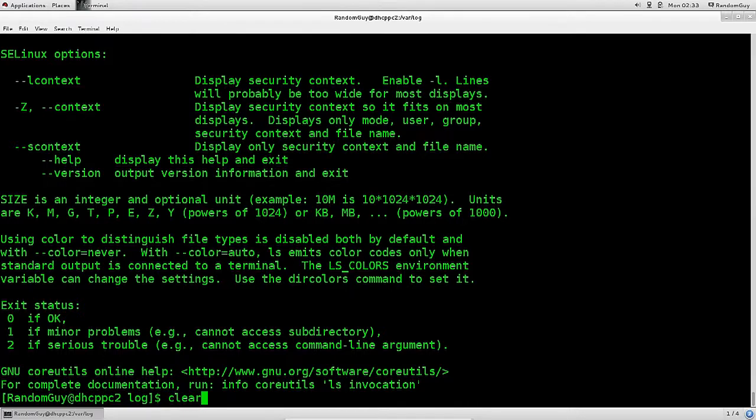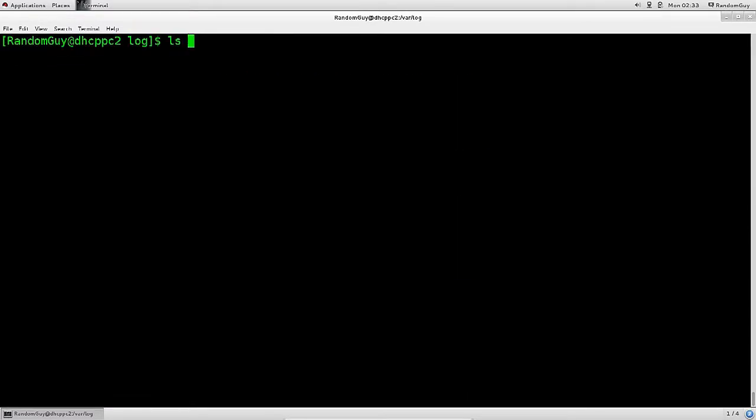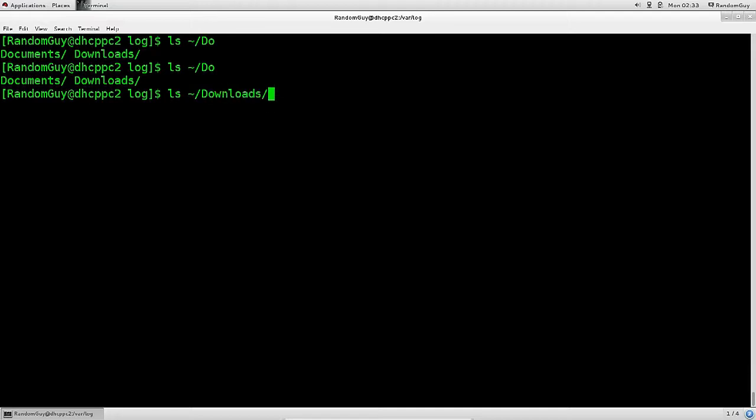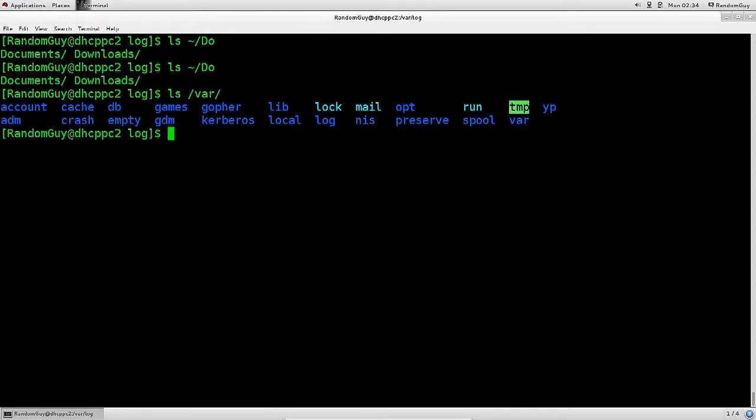Look at what I'm going to do. So clear. If I type in from here ls tilde slash home. Sorry, I don't need home. I'm already there. Let's go to downloads. Yep, there we go. Downloads. And there is literally nothing there. Okay, forget about that. Let's go ls, just of the root directory, and then type in var. Okay, so I have just told it to list the contents of the directory var. Press enter, there we go.